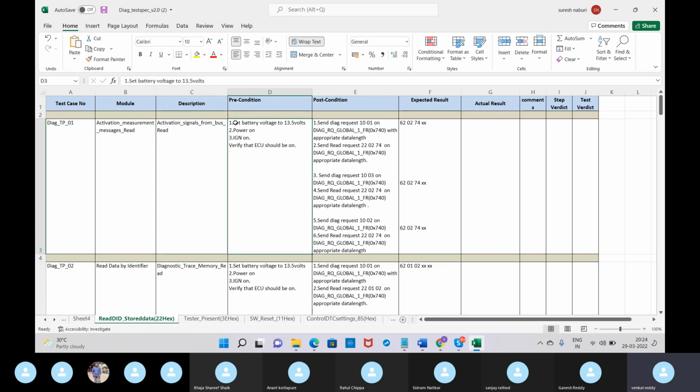See here, battery voltage we will set, power on, ignition on. Send diagnostic request 1001, and we are sending request 220274. This is actually one DID, guys, on this message. So you will get the response. What is the response? 62 is the positive response, and the DID followed by the data. Whatever data you get, it will be here.